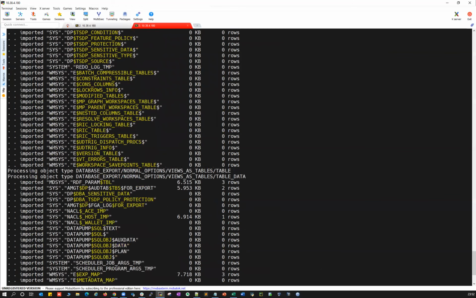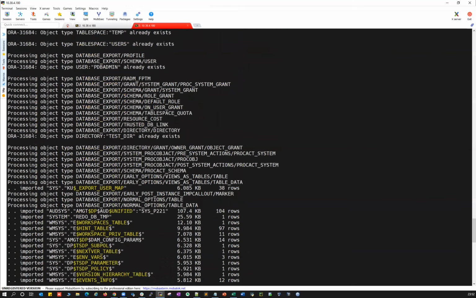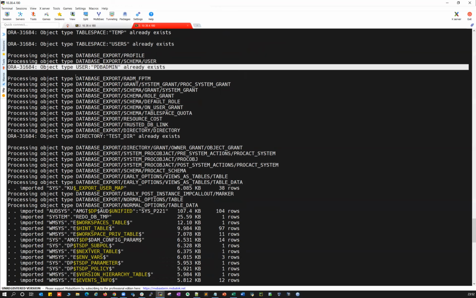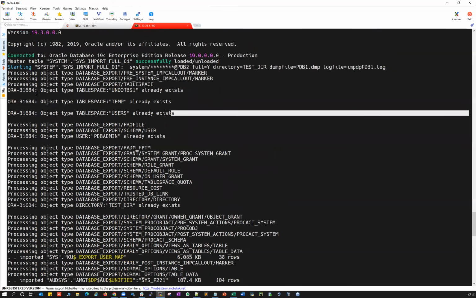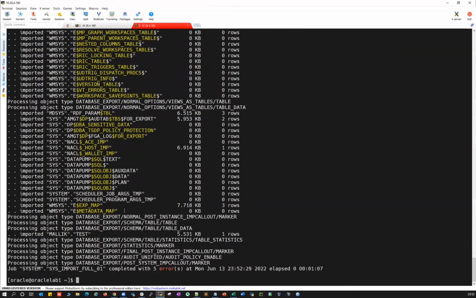What are those 5 errors? Go all the way up here. One is, yeah, this one, that directory already exists. We can ignore that because both source and target have the same directory structure for that dump file directory. And then PDB admin already exists, that user already exists, that's the secondary message. And then these three tablespaces already exist, so you can ignore all of them. Right, so that's pretty much it.